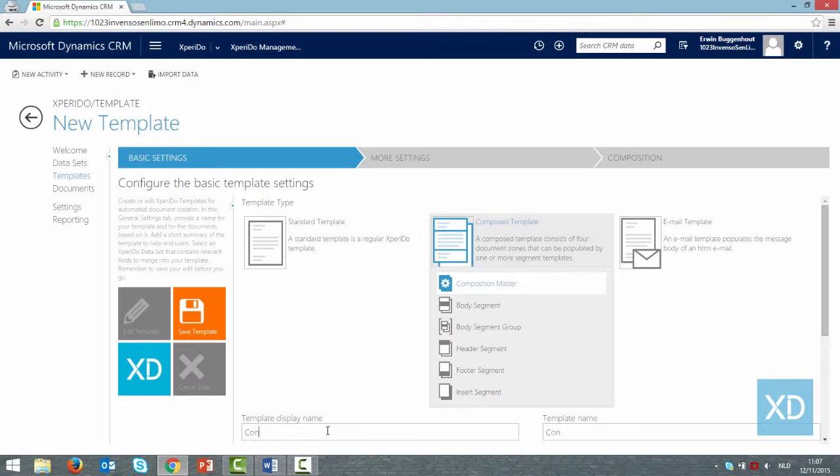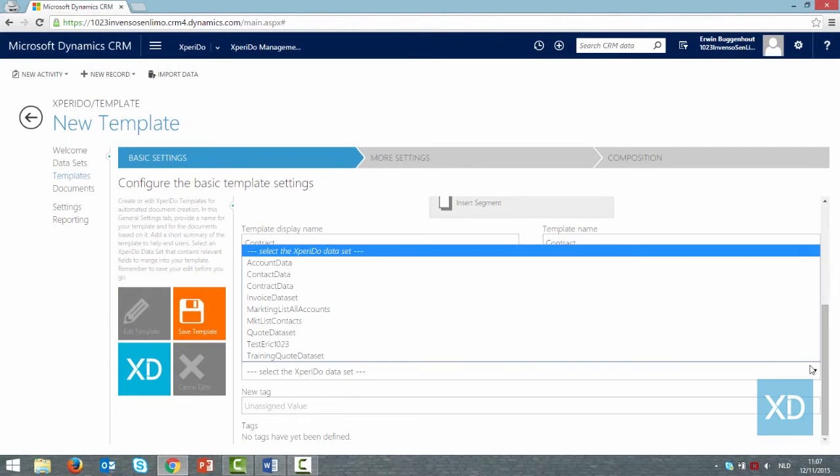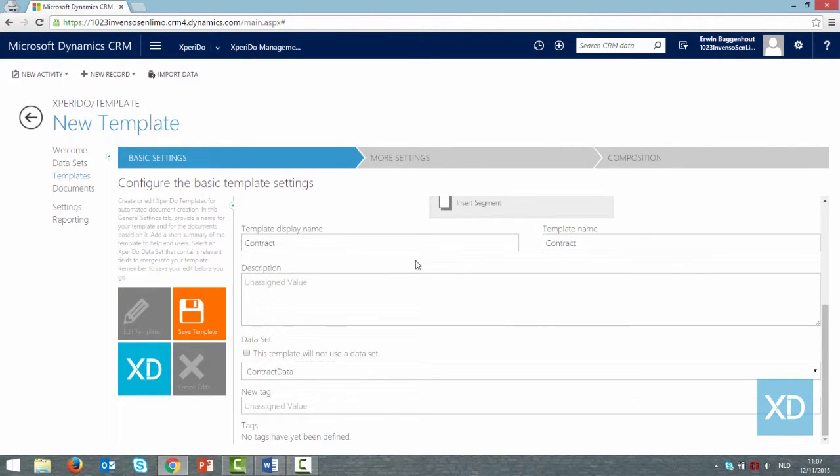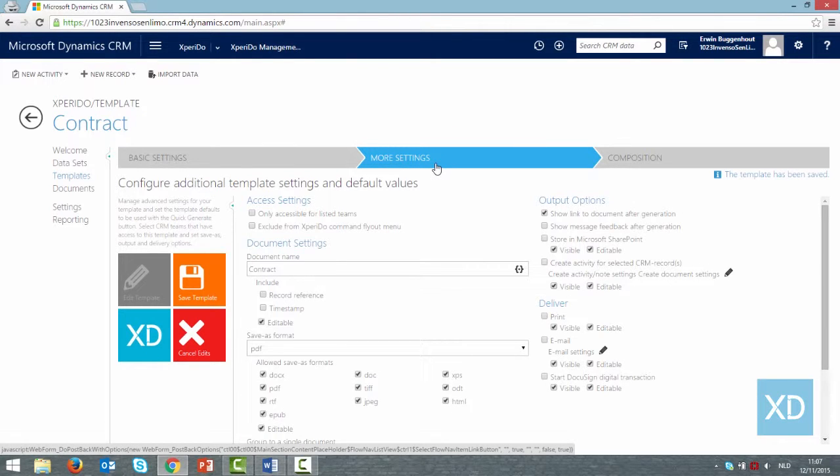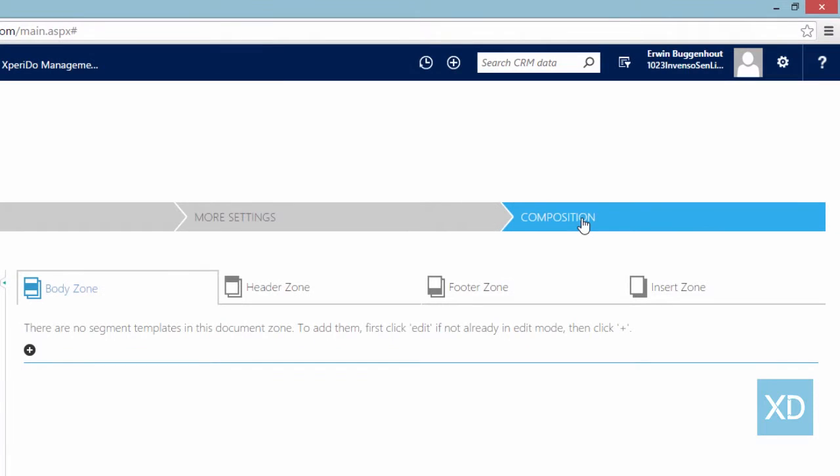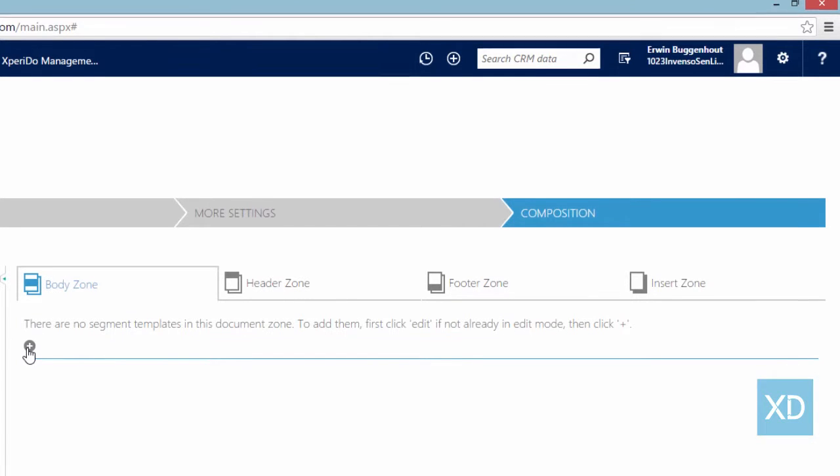Let's create a new composition master and give it a name and select a dataset. You'll notice that the More Settings panel of a Compose template is identical to that of a standard template. The final tab, however, is now called Composition instead of Design. On that Composition tab, you can select which segments you want to include in each of the document zones and in which order. Let's start in the body zone and add a couple of segments here.